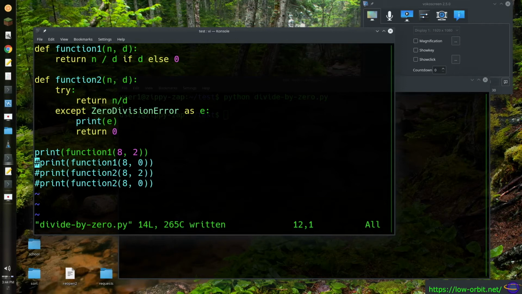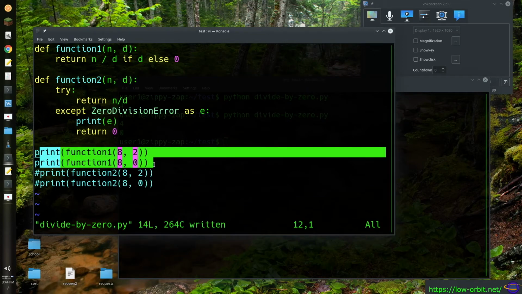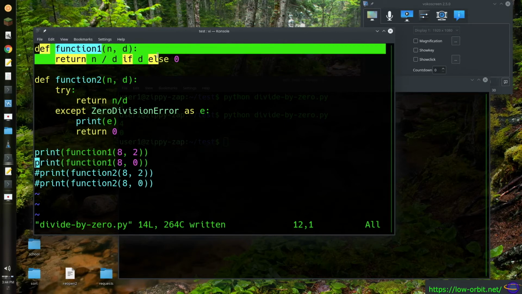So let's say we uncomment the second one. Now dividing 8 by 0 is going to give us 0, because even though it's undefined, we just told it to return 0. Now note, for these first two, we just called function 1.